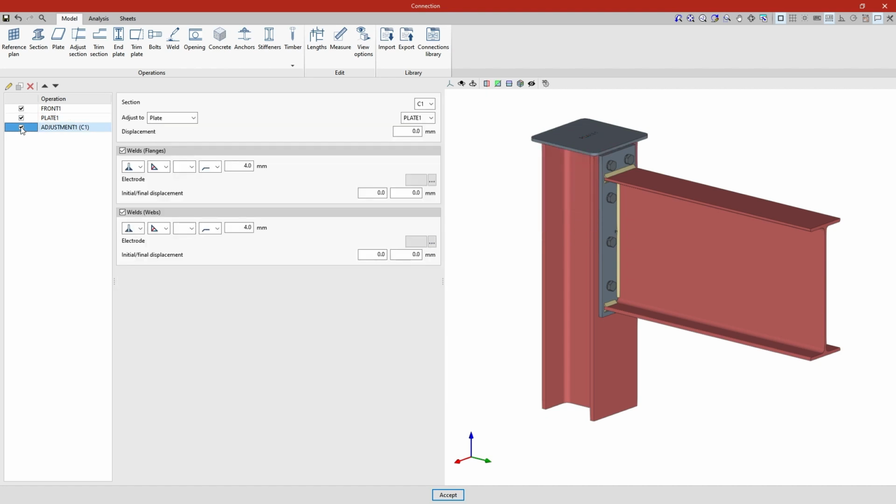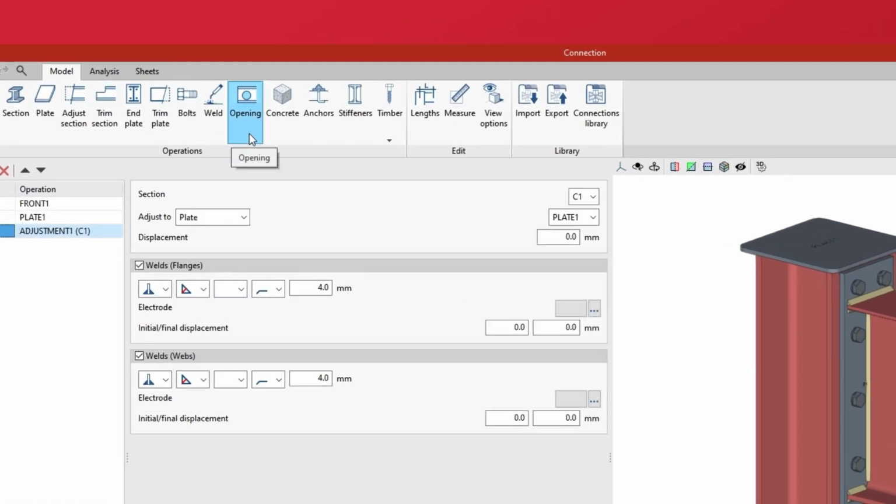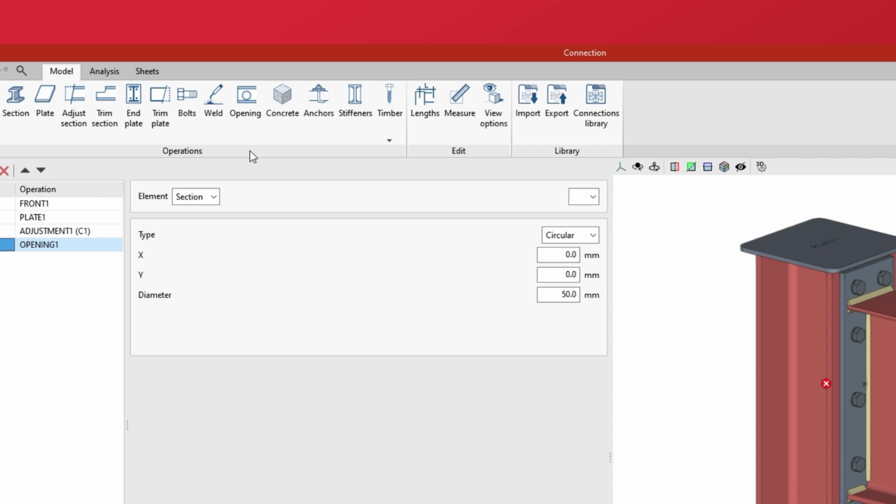Now we are going to enter openings into the beam to simulate that the web is lightened. To do this, we click on the opening option in the top toolbar. First, we select the element where the opening is located, either a section or a plate. In this case, it is section B1.